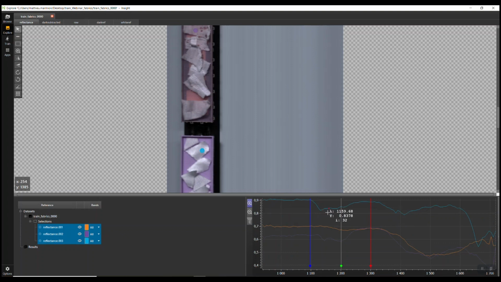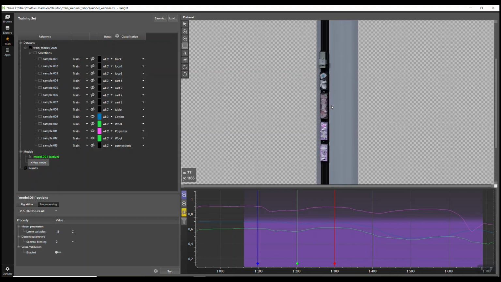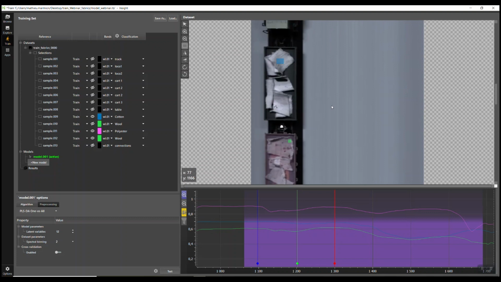Be aware the spectra may look a bit rough because here I use spectral binning times 2, meaning the spectral resolution is not the highest anymore. But as you can see, for the purpose here, this is the best. So when you make a model, you can just take the data set and take it here as a training. And here you can see I have made a lot of selections a bit everywhere on the train.